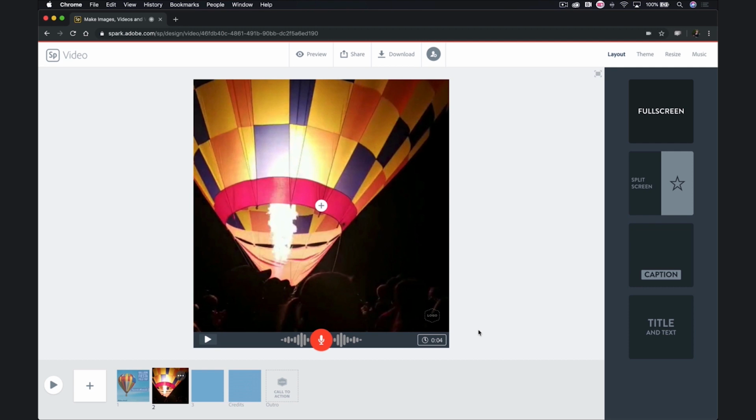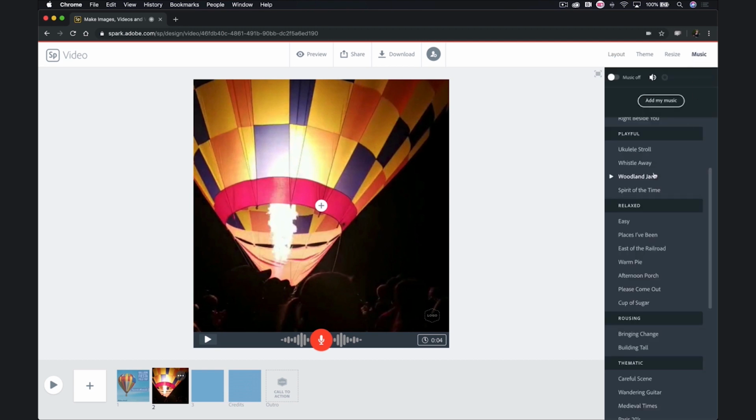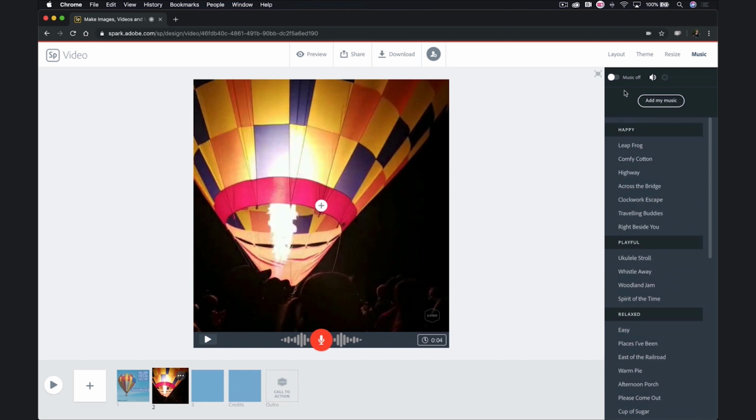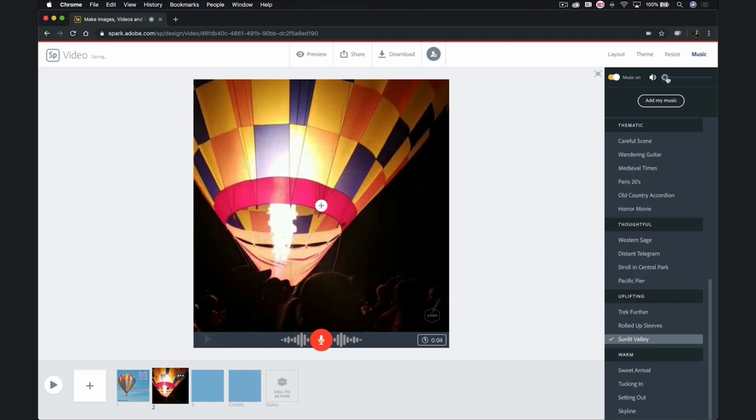Spark Video also has a couple of tunes to choose from for background music. My main piece of wisdom regarding this is that if you plan to use music as well as narration, make sure the music doesn't overpower the narration. This slider at the top will help you control the volume. The volume of the music will differ depending on how loud the narration is that you recorded.